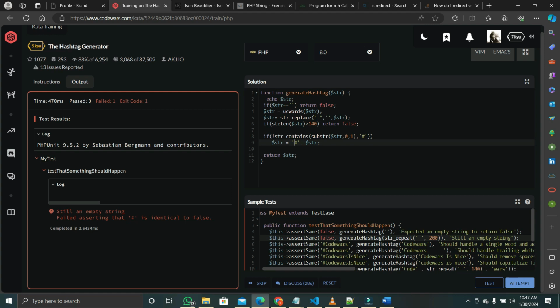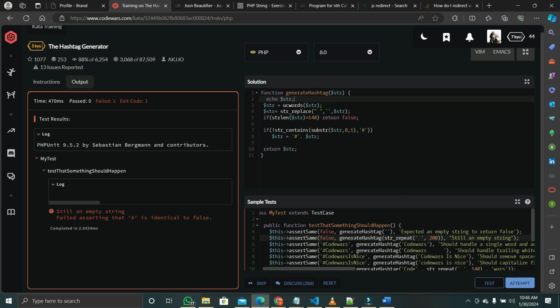So what we need to do here is find a way to check if the string is an empty string. This is the line that checks for that. So I'm going to bring that here. We're going to bring this one downward after this. So check here if it's an empty string. That's what we need to do. So let's test it.